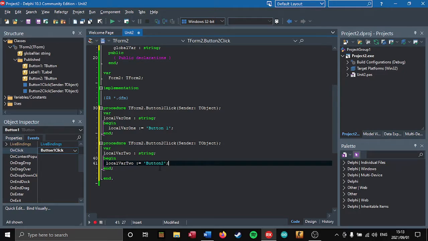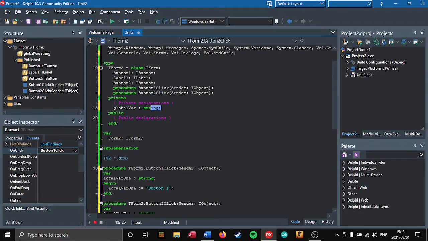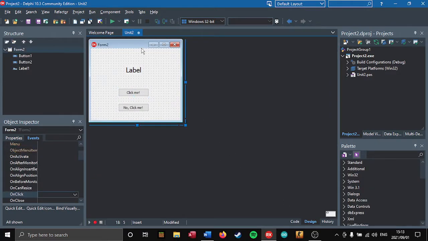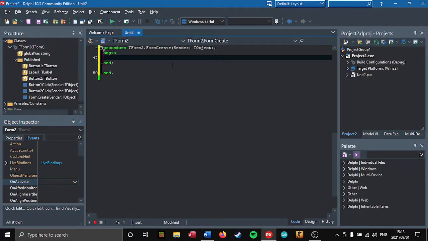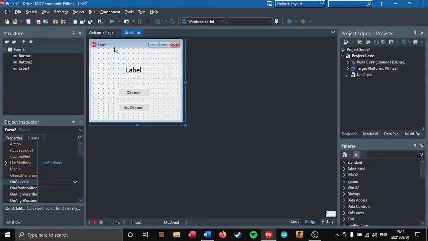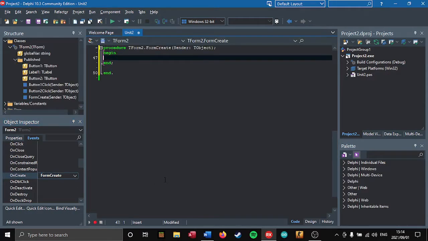Now let's give this global variable a value. But let's not do it in any of the buttons. We're going to learn about a new type of event, and it's called an onActivate event. So whenever you run the application and this form shows and loads into the RAM, this onActivate event handler will run. You can click on the form, or you can do the form create, it doesn't matter, as long as it is an event on the form itself. So let's do the form create.